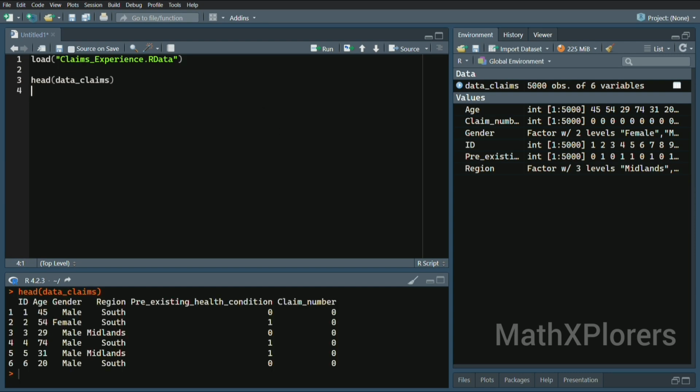Okay, so the claims dataset has different columns. The age, gender, region, and pre-existing health conditions are our independent variables, which will help us to predict the claim numbers. Okay, claim number is the dependent variable then. Age is a numerical variable and the others are categorical variables. So we have a mixed model here. Let's assume that we have a normally distributed model.